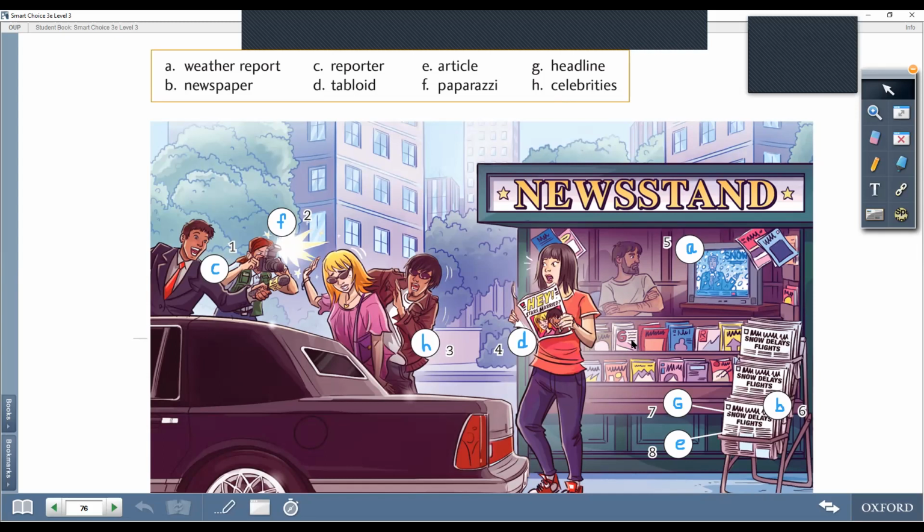So headlines are the big words we see on the front cover of a newspaper. Those big words, we call them headlines, right? And finally, number 8 is article or newspaper article. This is the text you find in a newspaper, okay?